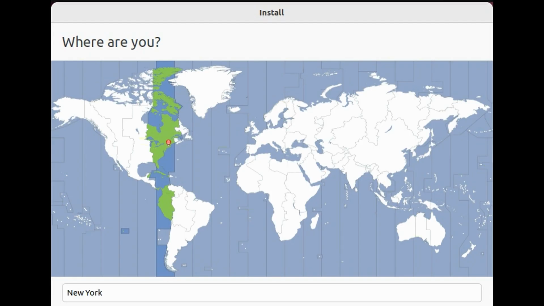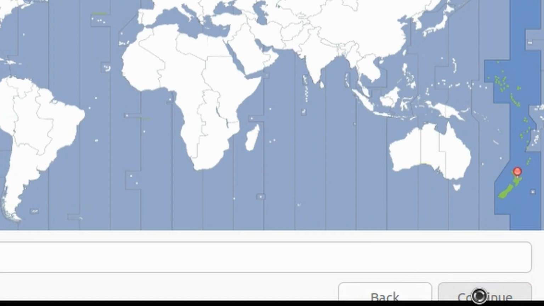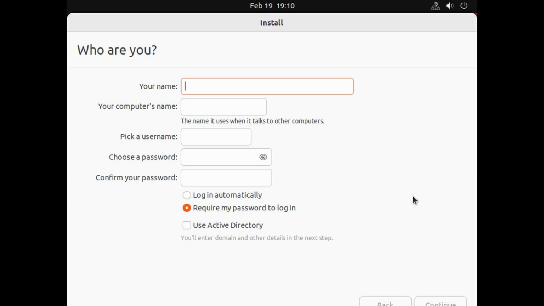In step 4, it asks where you are in the world. Use the mouse to click where you are in the world. And for our case, we are in New Zealand, and we'll select Auckland. Click Continue. Step 5 will ask us to name our computer and create a new user account.